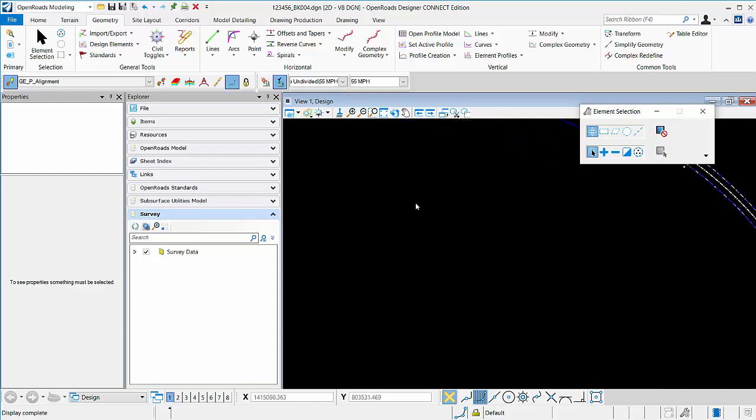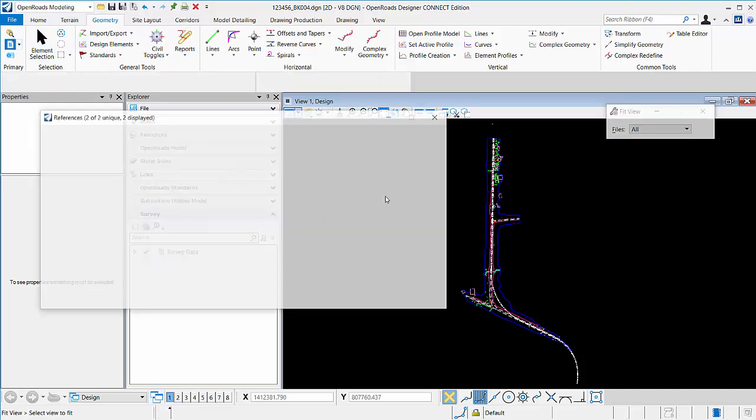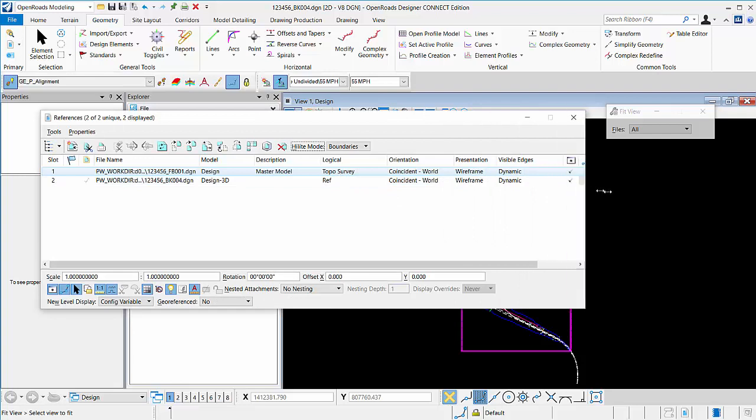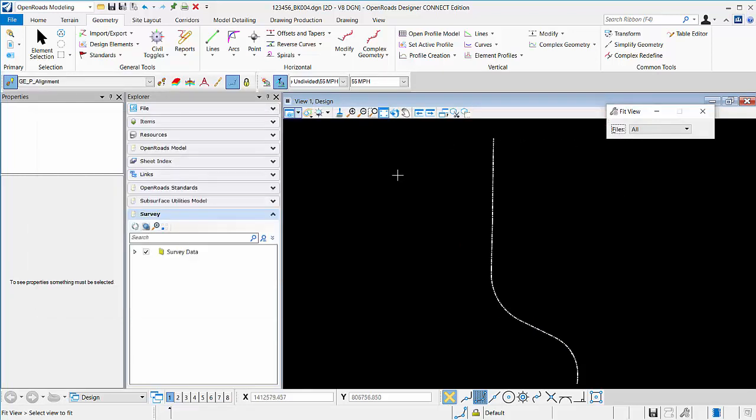Okay, so now that I have my geometry defined, the next thing I want to do is make this a complex element. To do that, I'm going to temporarily turn off my reference display of my survey information, just so I've got a cleaner screen display. In my references dialog, I'll turn that off.